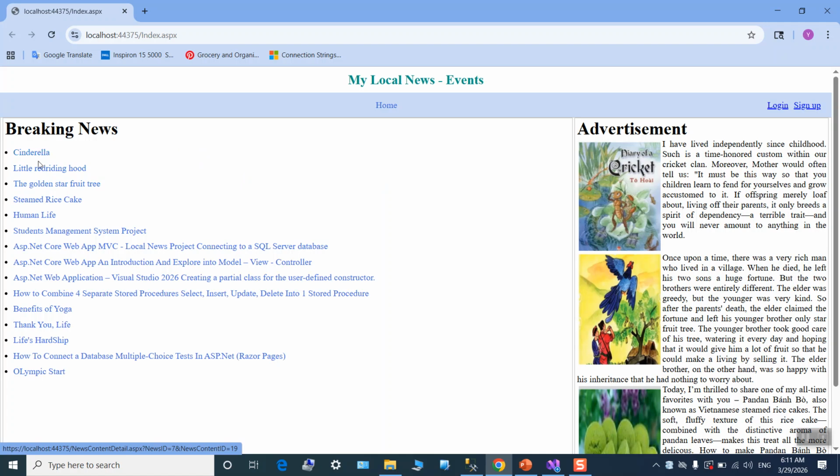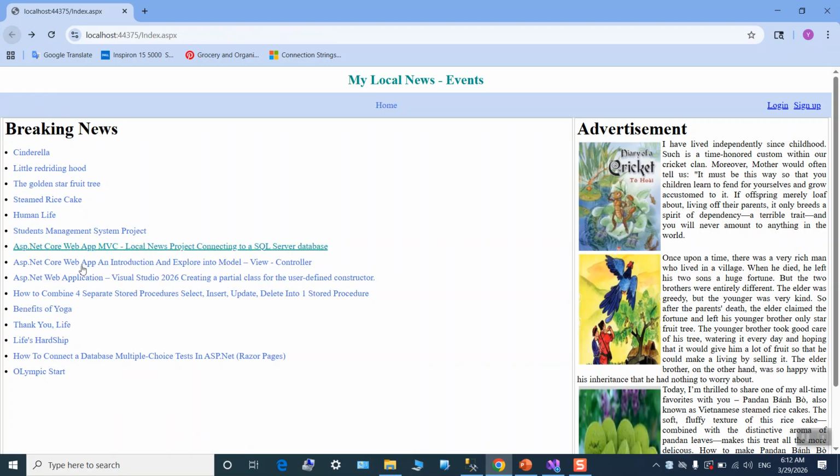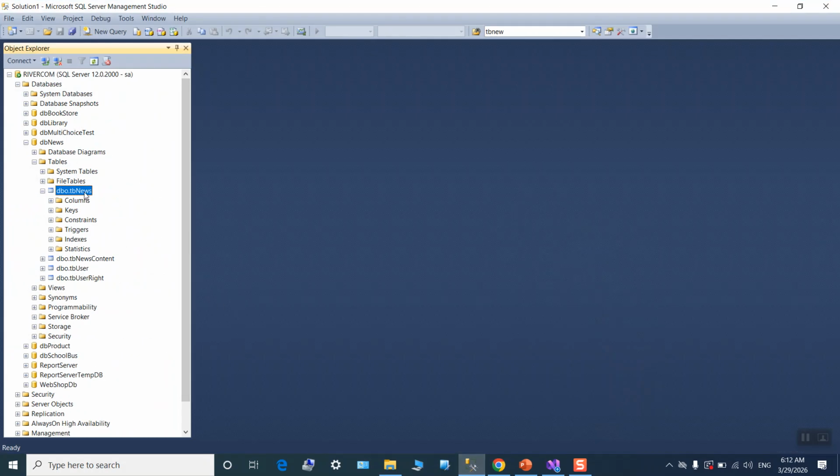When you point the mouse to the title in the left panel, you see the value at the bottom: news ID equal 10 and new content equal 11, new ID 7 and new content 19. Let's open SQL Server. I will explain it.